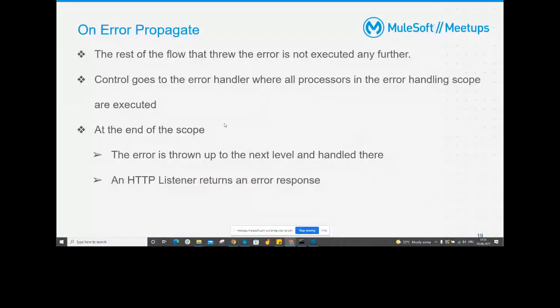To handle the errors in Mule, we have two kinds of scopes. One is the on error propagate scope, and the second is the on error continue scope. Now, in case of the on error propagate scope, the fundamental rule will always remain the same. We are not going to play around with the fundamental law, which is that the rest of the flow that threw the error will never be executed any further. So if a processor throws an error in a flow, then the subsequent processors will never be executed no matter what. If we have an error handler, then the control will go to the error handler, where all the processors in the error handling scopes will be executed.